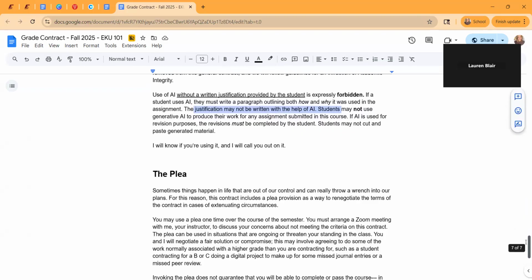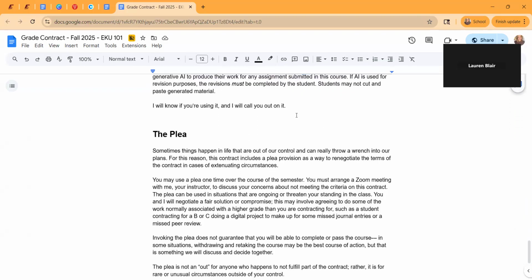I will know if you're using AI and I will call you out on it. It's always uncomfortable, but we will meet with the Code of Student Conduct and discuss it with them if it comes down to it.